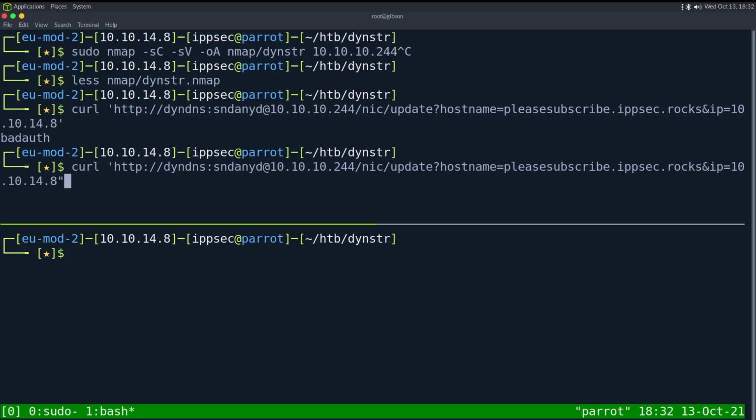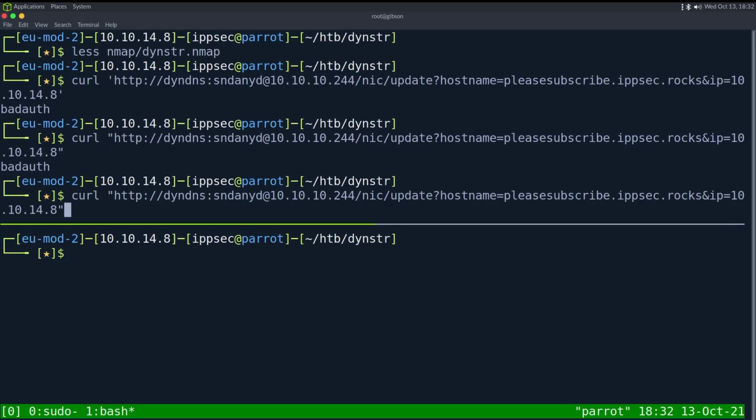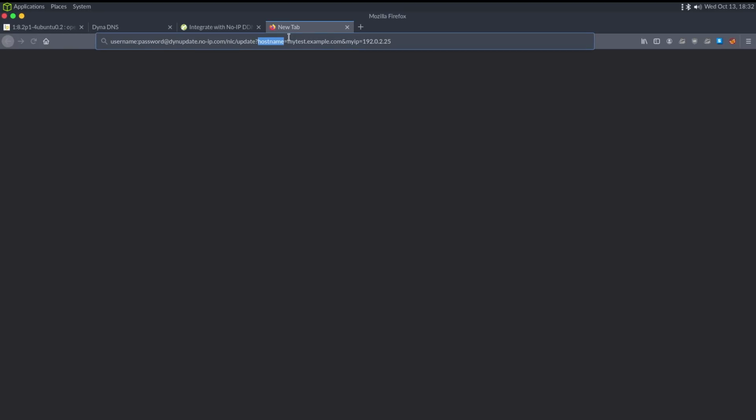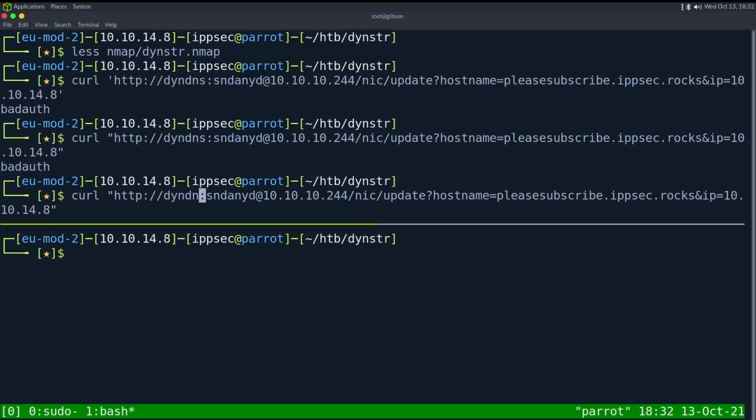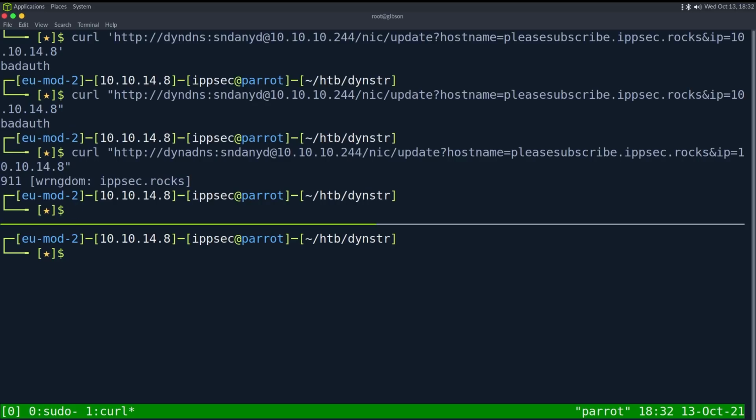That's weird. I wonder if that's not how we specify username and password, or did I typo something? Is it something different, like the dyna DNS username? Oh, dynadns. There we go. So now we get wrong domain, ipsec.rocks.